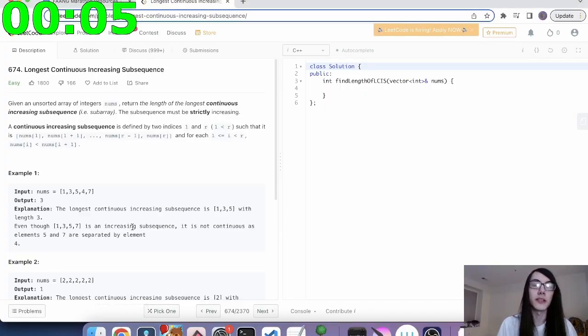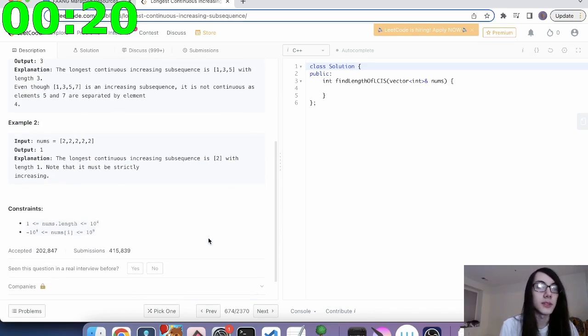Given an unsorted array of integers, return the length of the longest continuous increasing subsequence. The subsequence must be strictly increasing. And a continuous increasing subsequence is, yeah, okay, it's exactly that. All right, so how do we do this?